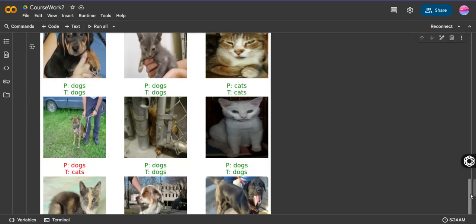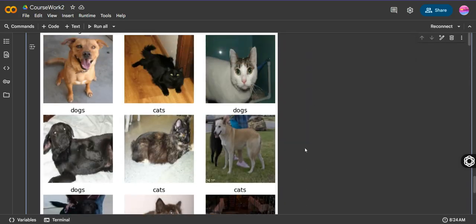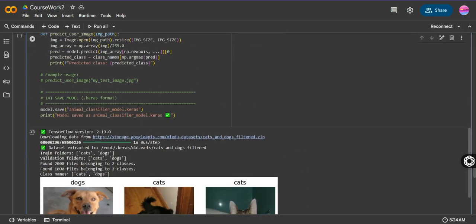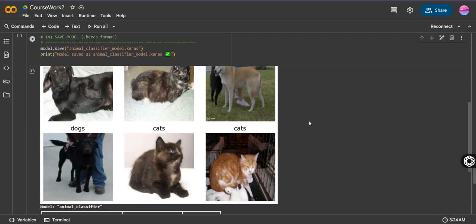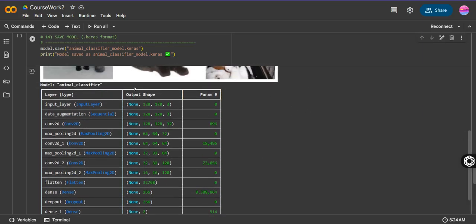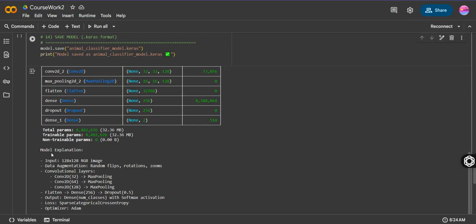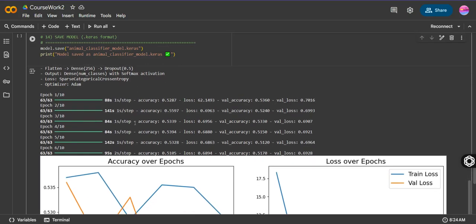Here are the results. Training is for cats and dogs, and validation is also for cats and dogs. It is from 2005 images, belonging to two classes. Here, cat and dog are validated. This is the layer and output shape. Also, these are the explanations of how the input will be.